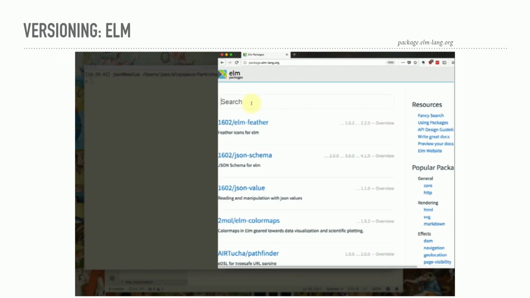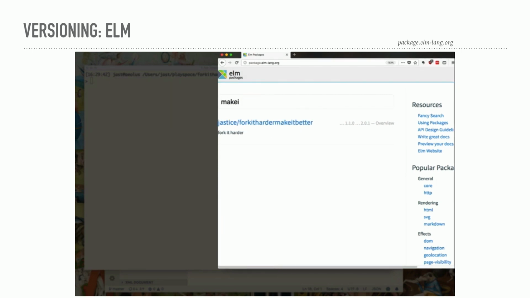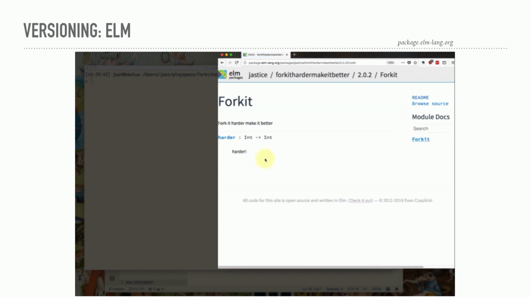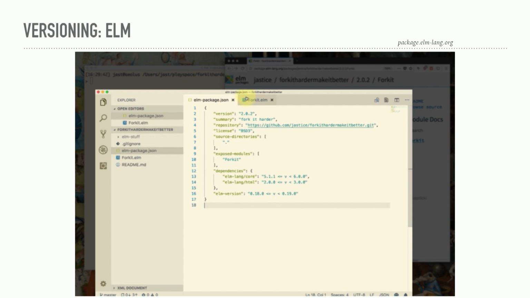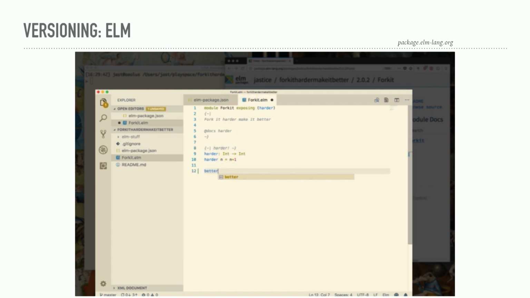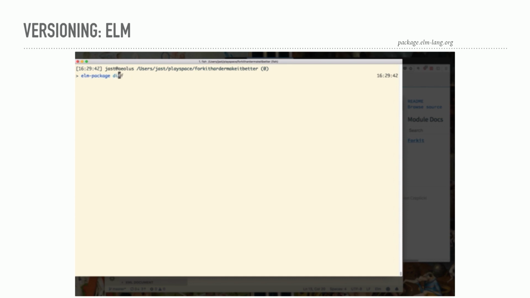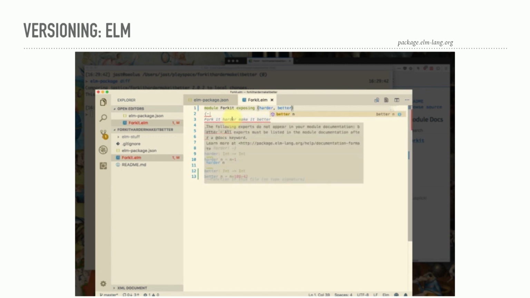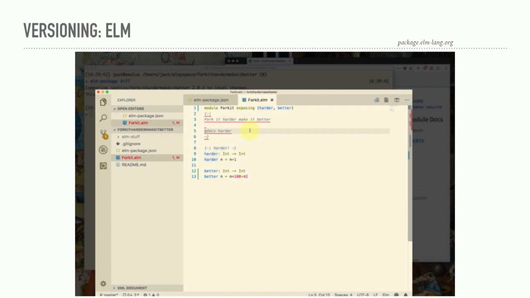I also looked at Elm, a language I like a lot. The publishing process is similar, slightly more involved, but not much. It involves pushing to GitHub. But what I liked here is the versioning. So I have this package, for-k-harder, and in version 2.0.2, it just contains this one function, harder, Int to Int. I add another function called better, and elm-package offers a tool, package diff, and it tells you if something is a minor change or a patch change.